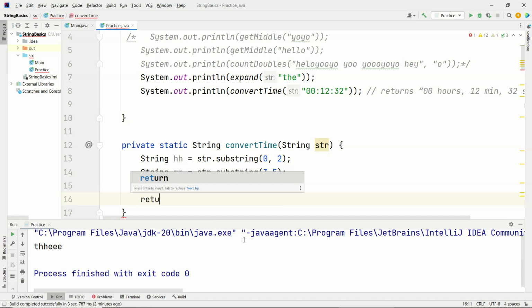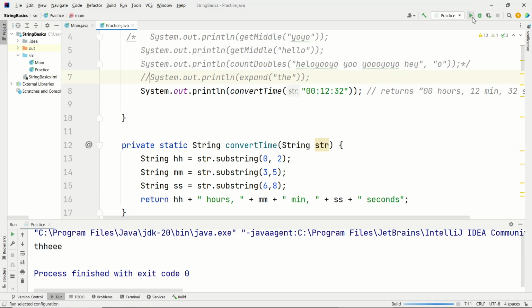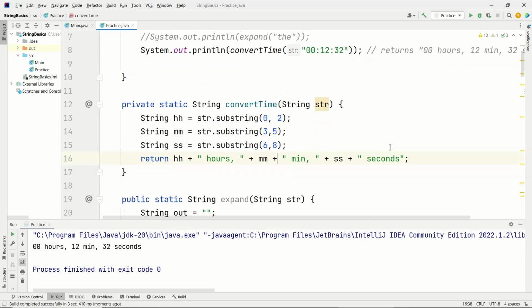And so now let's return a new string that's going to be what? Hour plus the word hours and a comma, and then minute plus min and a comma, and then second plus seconds. Is that what it's supposed to output? Seconds, yes. Okay, let's try that one. Okay, that looks like it worked. So let's do another one.